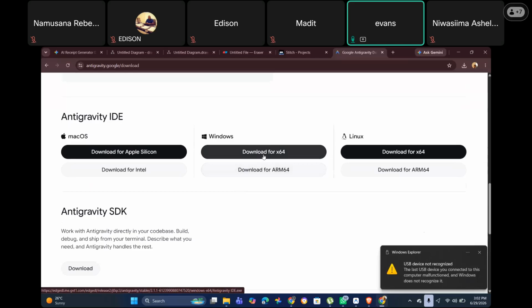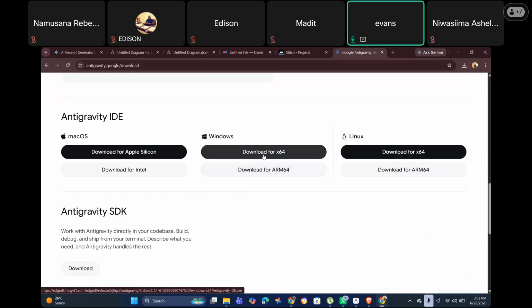You agree to all the terms and conditions, then you can choose to either have a desktop icon or not. Then you have it launched on your PC. Okay, so now that's done.